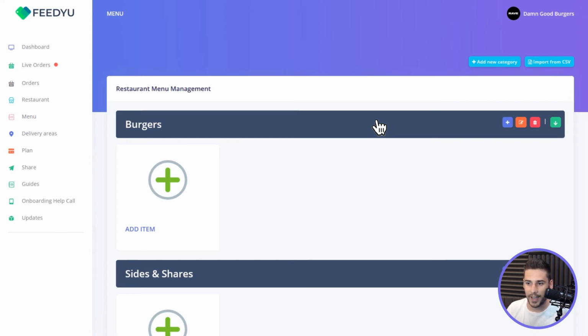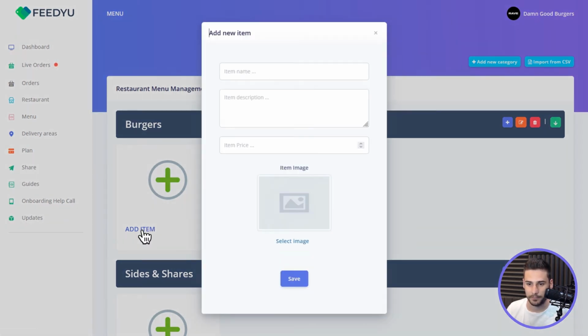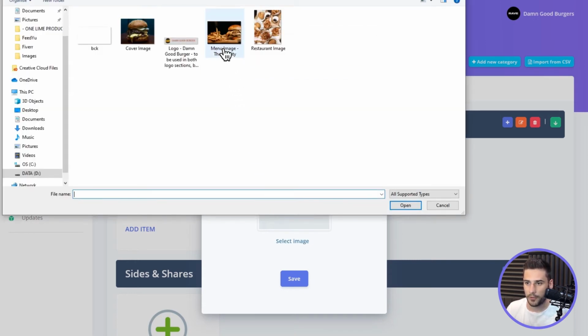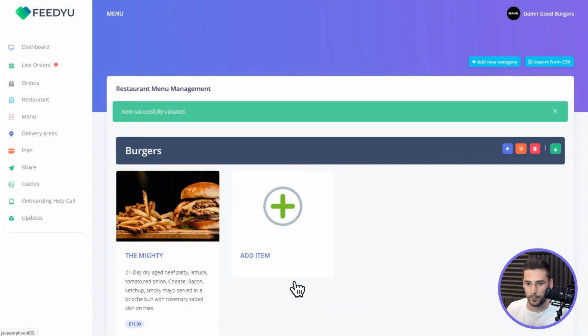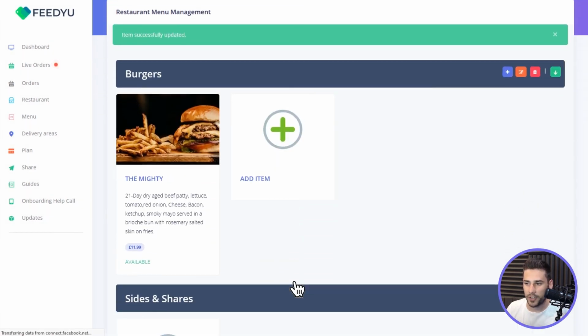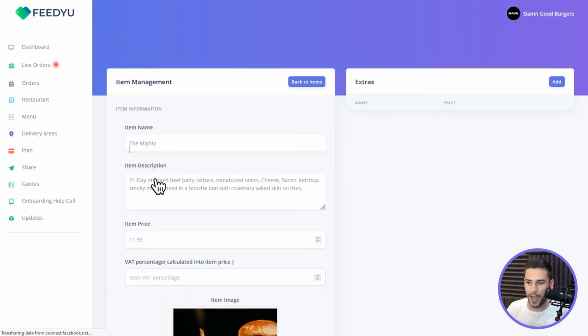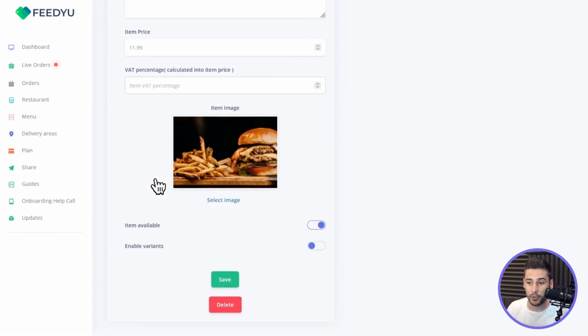Now, let's add items to our burgers category. Put the name of your item, the description, and the price. Now, upload the image, and of course, click Save. Okay. Now let's say you want to add variations and extras for your item. Click on the item and scroll down and you'll see the Enable Variables toggle. Turn it on and click Save.